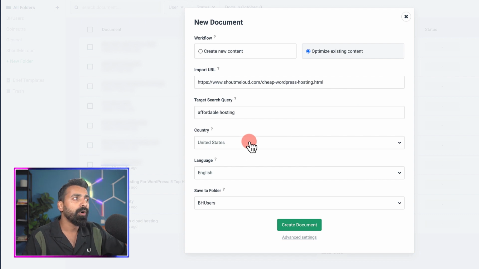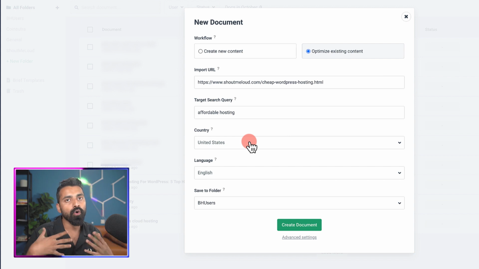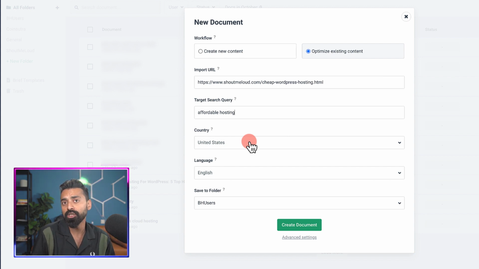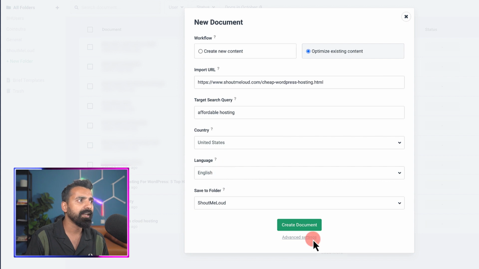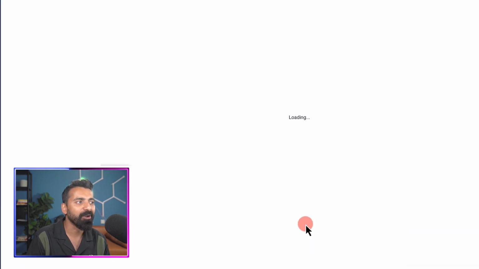Select the country for which you want to target. Now, this is also very useful if you already have data from your Google Analytics or Google Search Console, you can optimize your article for a particular country, right? Then you can select the website, select the language, and click on create document, right?